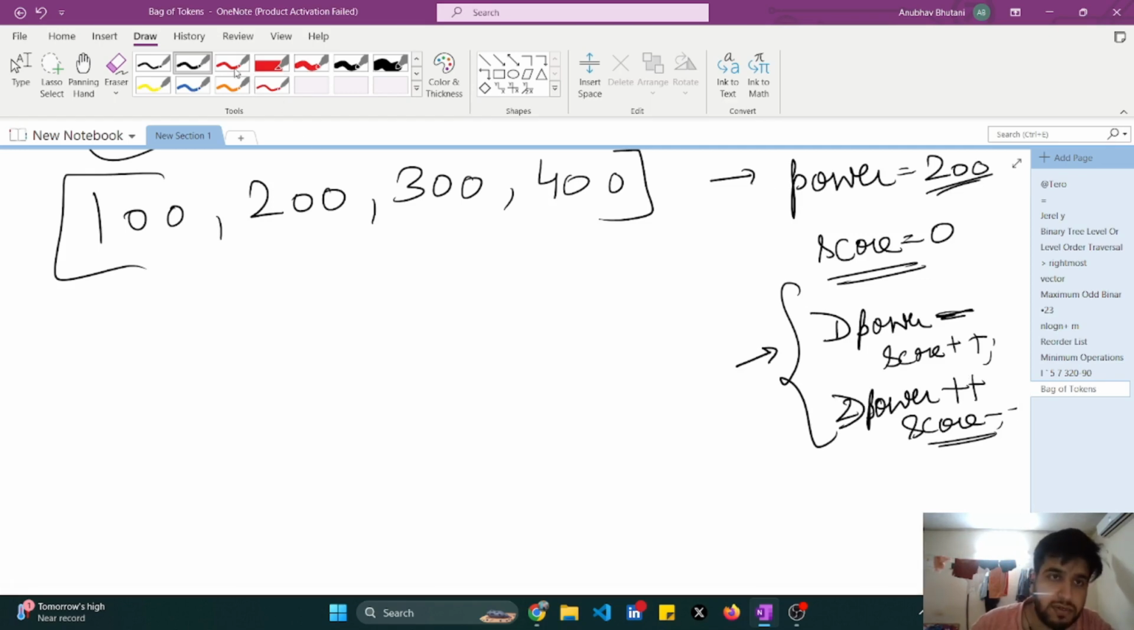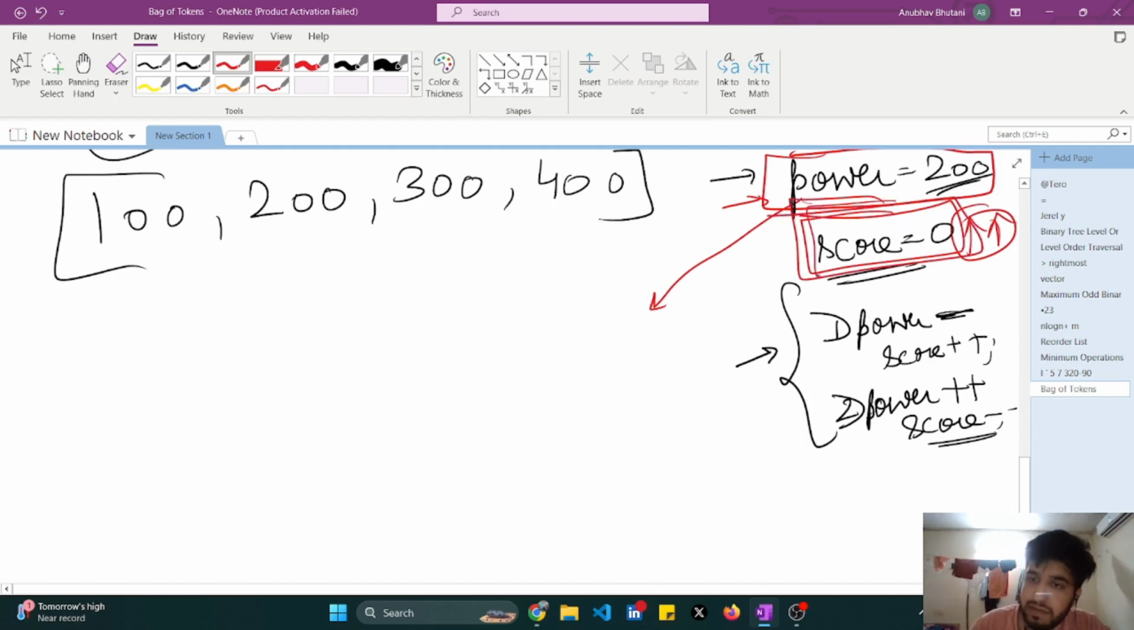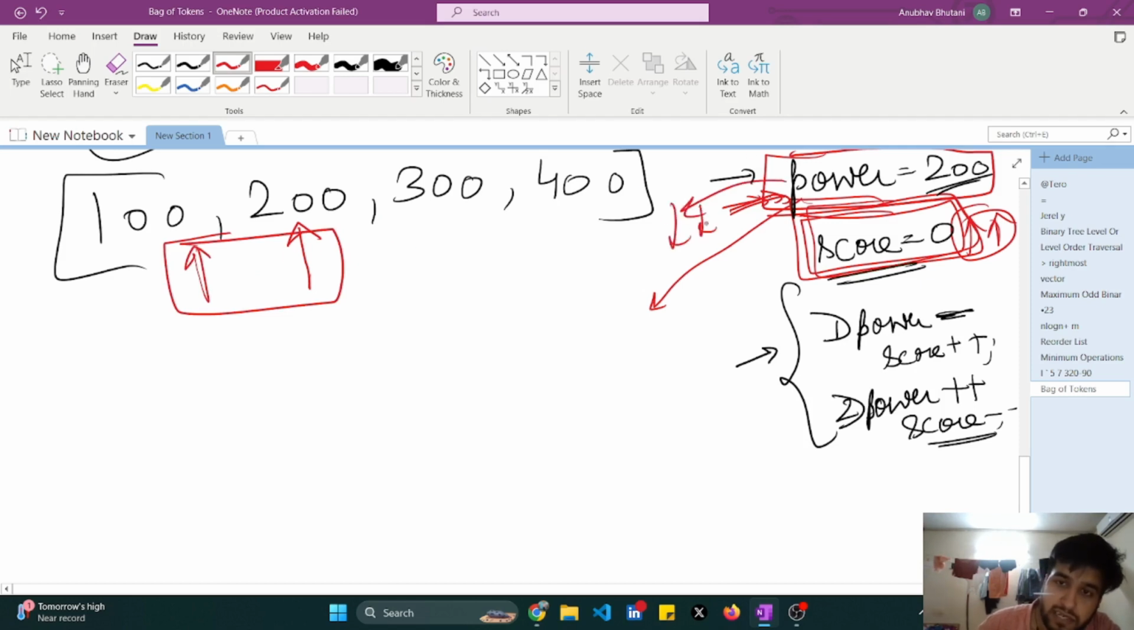So if this is my first operation, I have some power. What I can do is reduce this power and increase my score, because my last motive is to increase the score only, to get the maximum value of the score. So my priority would be, if I have some power and some token of i that can be subtracted from it, the power can be reduced and the score increased, because these tokens of i are the only values you can reduce your power with.